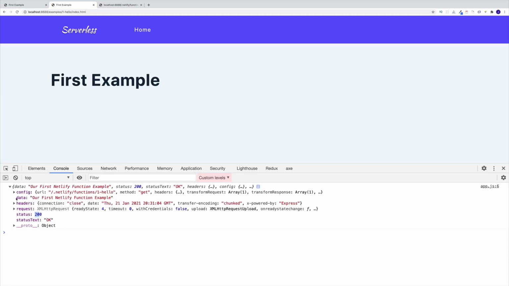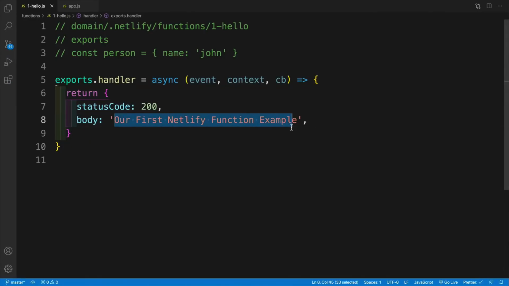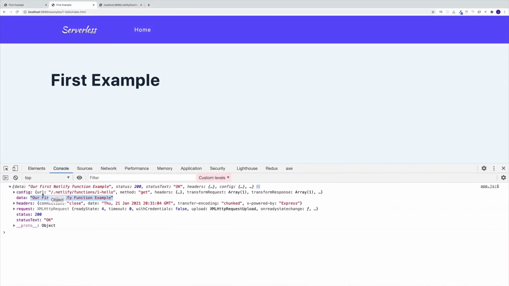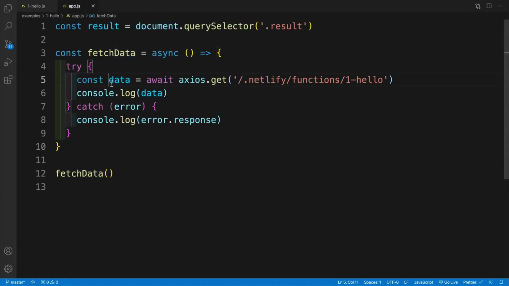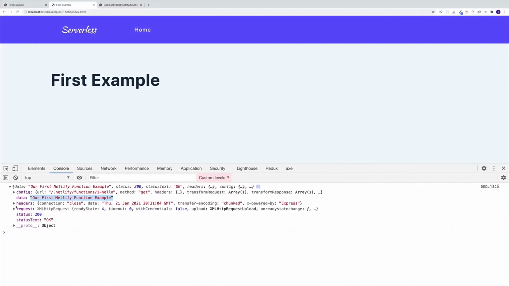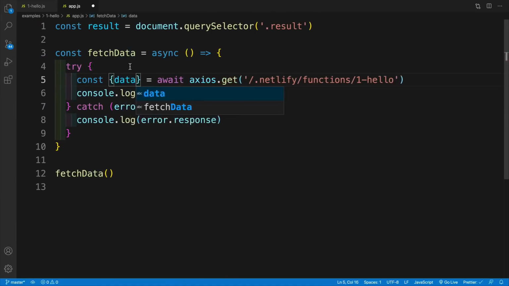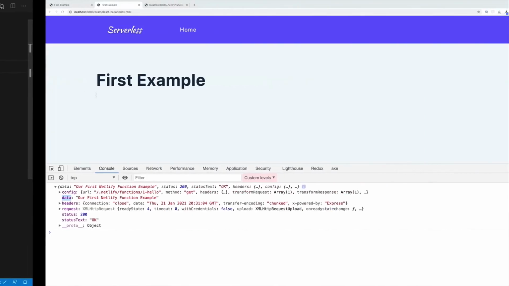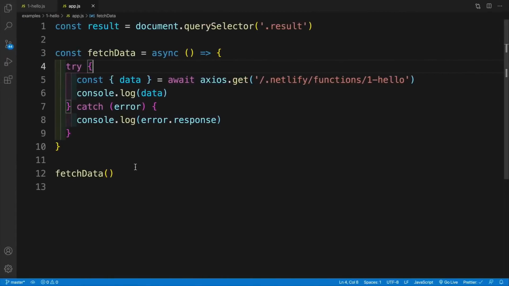Now, what we're really interested in is this data. So in this data, we're going to have the body that we're sending back, whether that is a simple string, whether that is going to be an array once we set up the API, and along those lines. So that's what we are looking for. So in here, what I could do is right away destructure the data, because the property name, as you can see, is data. So what you'll see in future examples, I'll simply right away destructure the data, because that's what essentially we're looking for. And now, of course, once I console log, I should only see that method. And there it is, our first Netlify function example.